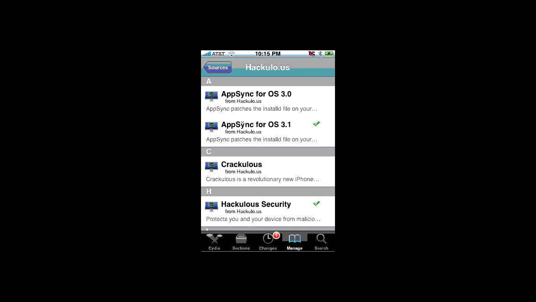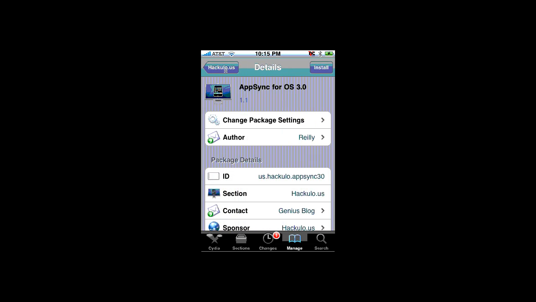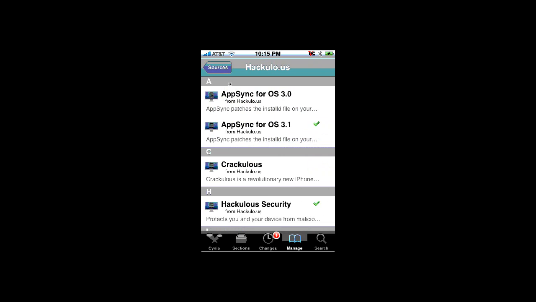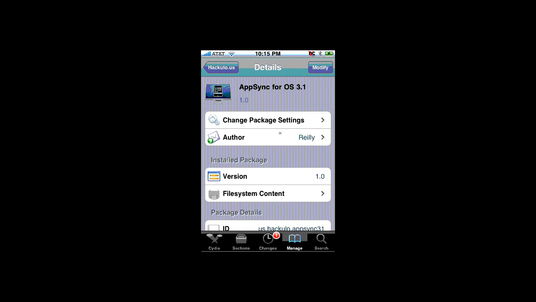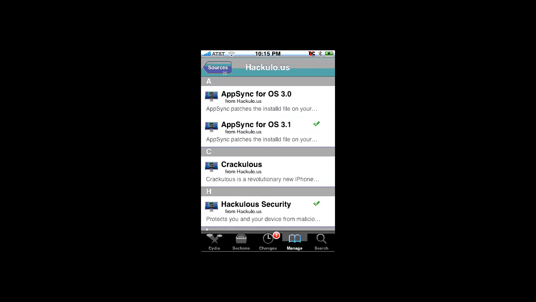Okay, so if you have 3.0 firmware, you want to install AppSync for OS 3.0. So we'll just tap on that and install it. But if you go back and you have 3.1 or 3.1.2 firmware, like I do, you want to install AppSync for OS 3.1. And yours will say install, mine says modify, because I already have it. So you want to install the AppSync.